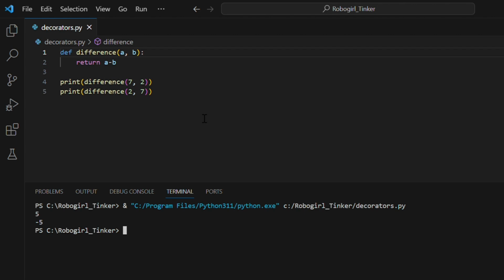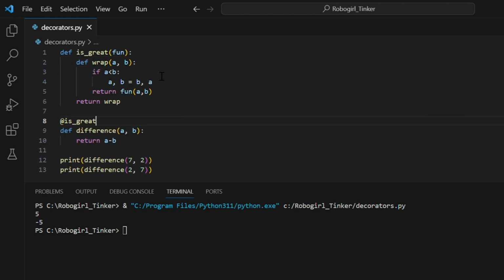Now I want to create a decorator which will always subtract the smaller value from the greater value. So for that we can simply create a decorator in this way. So I have created a decorator. It takes a function and returns a function itself. So in this function, it is checking if a is smaller than b, then we are just swapping the values. It is returning this function and at the end we are returning wrap.